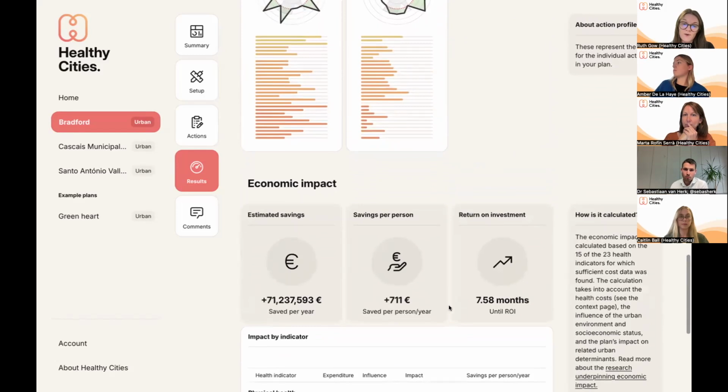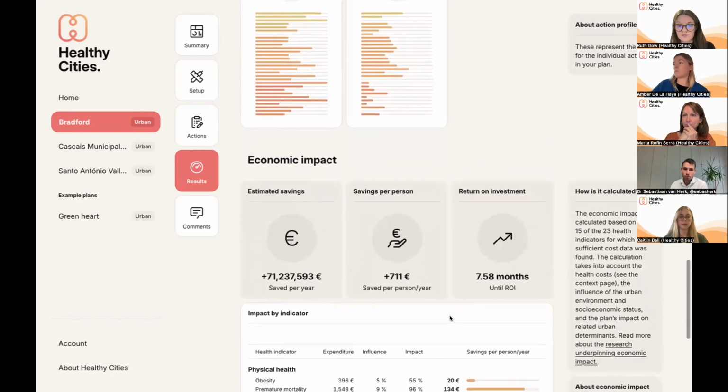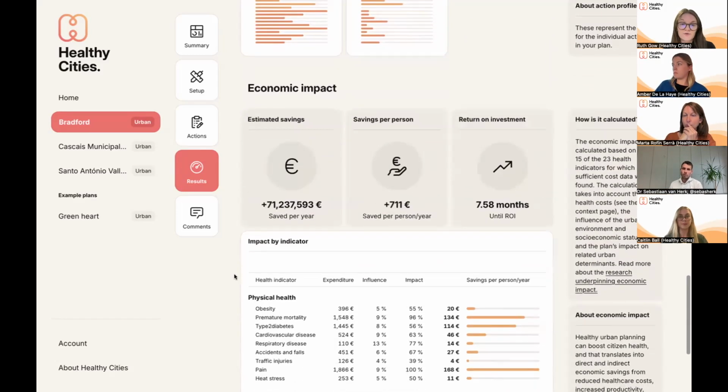And then lastly, what we have are the economic impact results. So again, the three key figures, which in this case are the total savings per year due to your health improvements due to urban changes or changes in the urban environment. Savings per person per year.